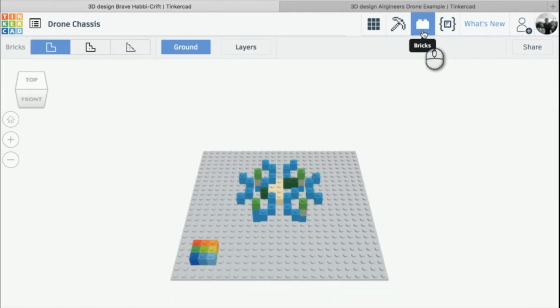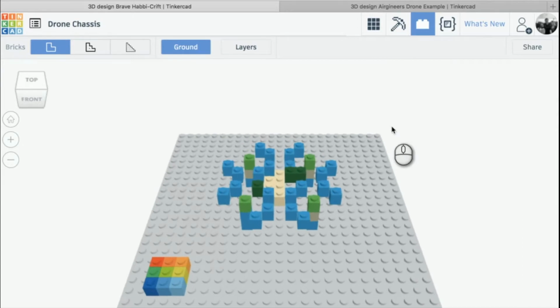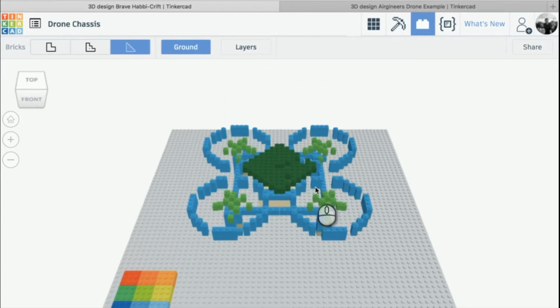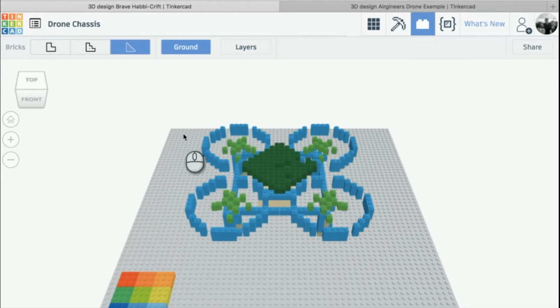Additionally as well, you could do it in bricks. So you could see if you could build this out of Lego. And again, we can change the size of the bricks here, make it really small. Might have to make some adjustments to this particular layout here.